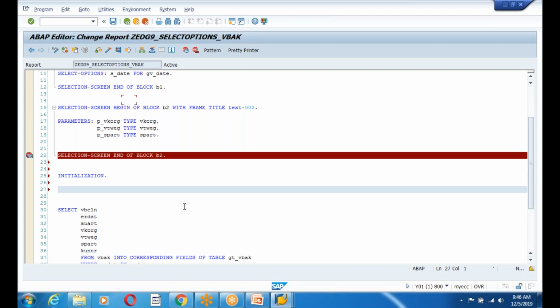So this is the initialization. Here I am going to default the value. On which field do I need to default the value? Sales organization. What is the selection screen field for the sales organization? See the program. What is the selection screen field? How can you declare the selection screen fields? By using parameters or select options. So now tell me, what is the selection screen field for the sales organization?